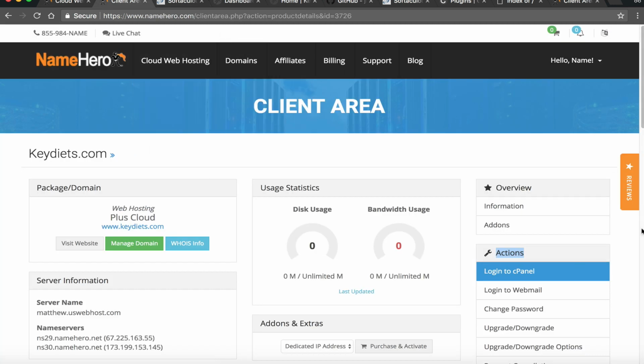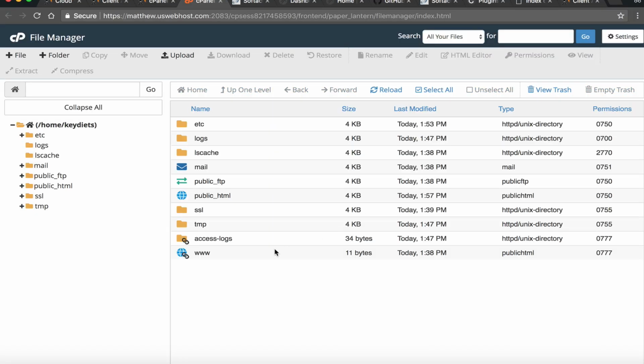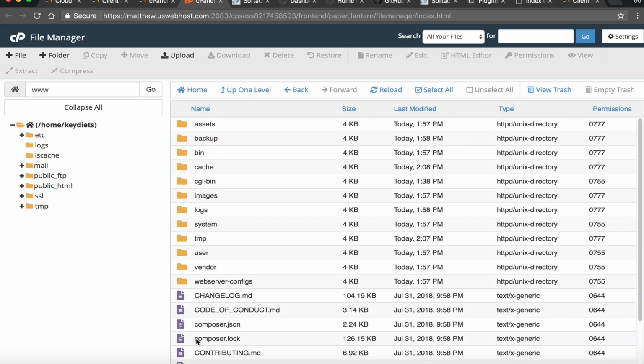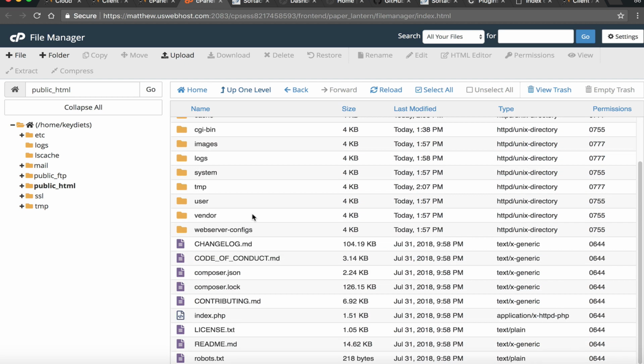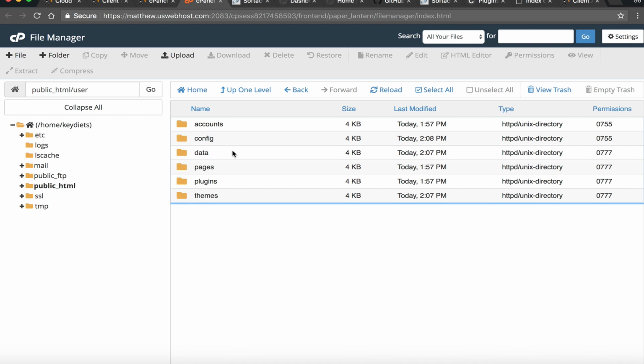Let's go look at the file structure really quick. If I click on my cPanel, go back to log into cPanel, and I click File Manager, and I click on www or public HTML, my root directory. This is a file structure for Grav. Now, pretty much all of these assets, backup, bin, cache, CGI bin's nothing. It's just default. So pretty much everything is default. You're not going to mess with really any of these other folders other than user. Inside user, this is where your pages, plugins, themes, data, config, and accounts are stored.